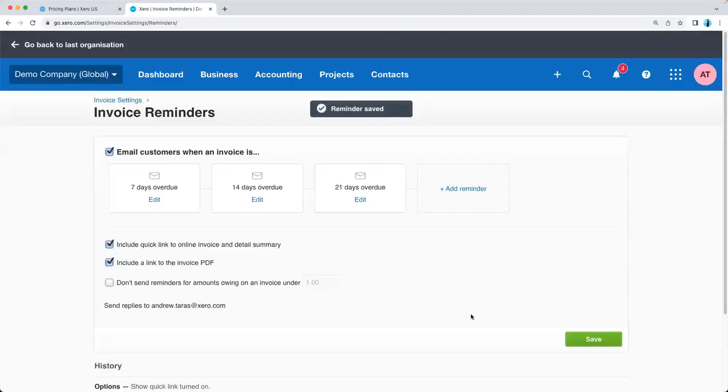Once we press save, we can include a quick link to our online invoice. We can include a PDF link. We can even set materiality thresholds, which essentially in this example, all it means is any invoices that are $1 or less, when they become due, if they haven't been paid, we're not going to chase those amounts because they are so minor, it's not going to make a difference to our accounts.